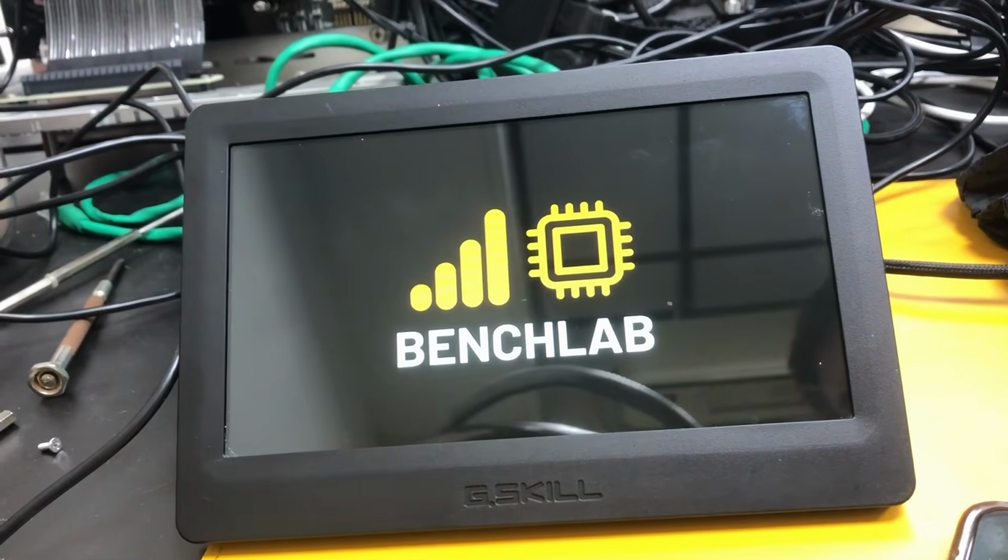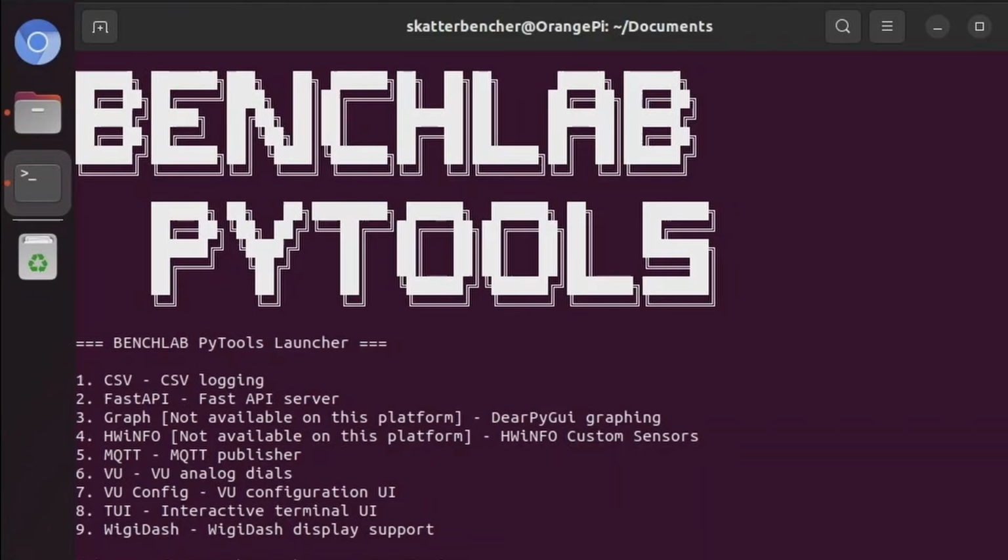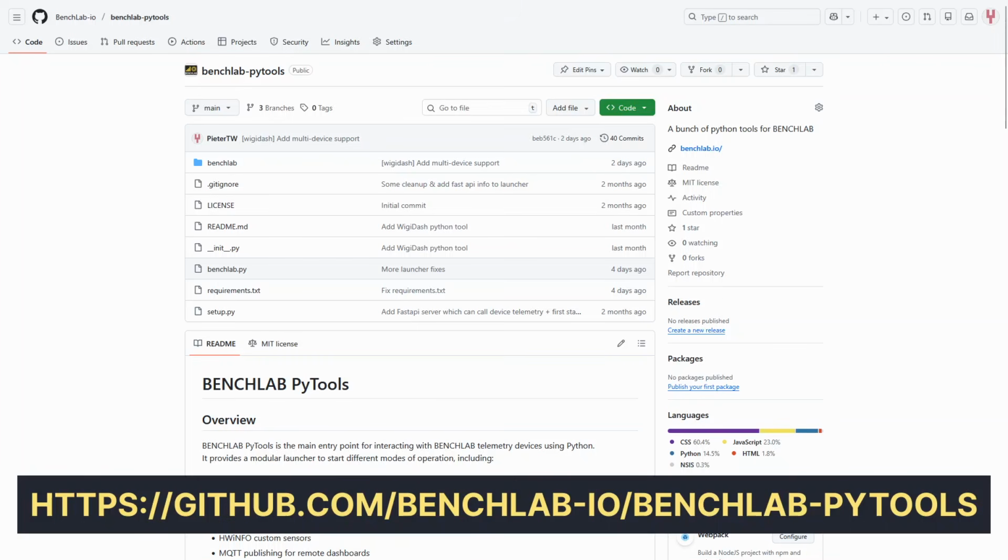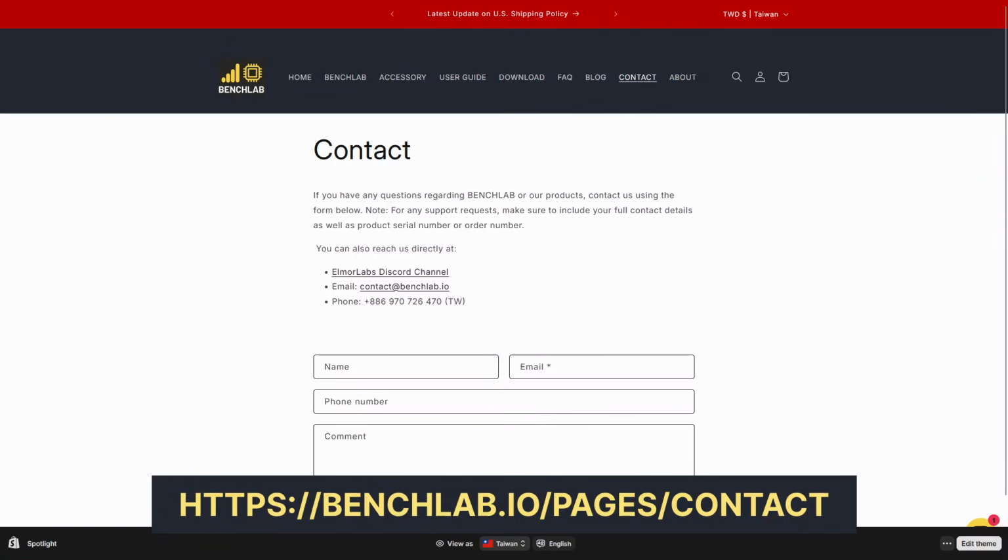In conclusion, BenchLab PyTools gives you multiple ways to access and work with BenchLab telemetry, whether you're logging data, building dashboards, integrating into networks, or creating custom hardware interfaces. All of the code is publicly available, so you're free to fork it, modify it, or reuse it in your own projects. And if you have a specific requirement or ideas for new tools, we're always happy to help.